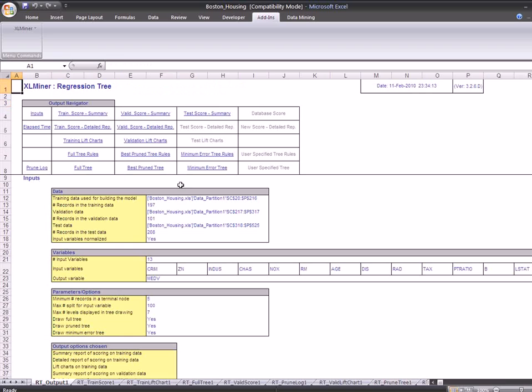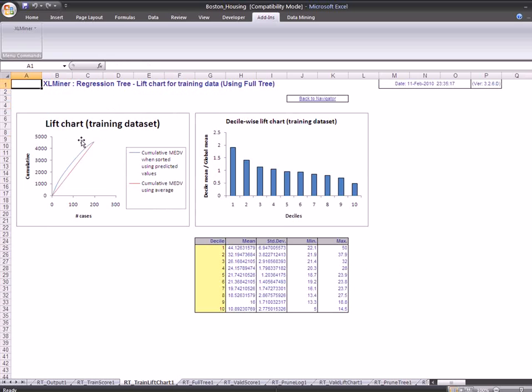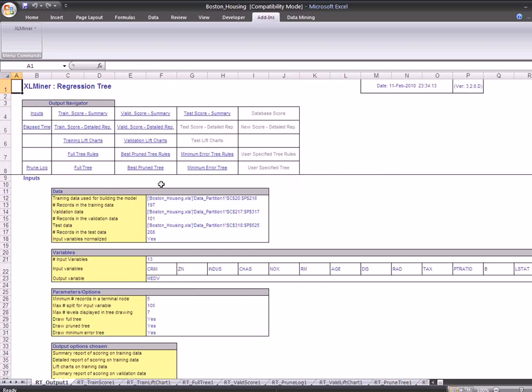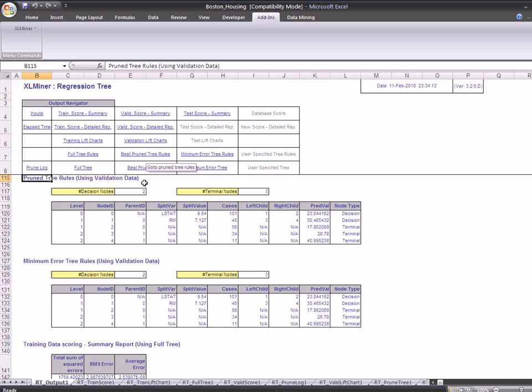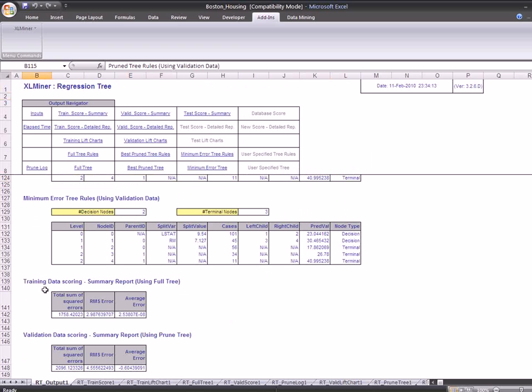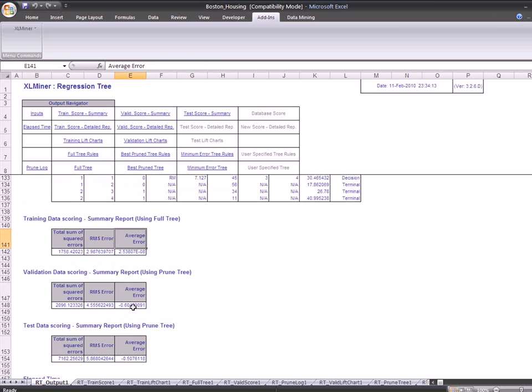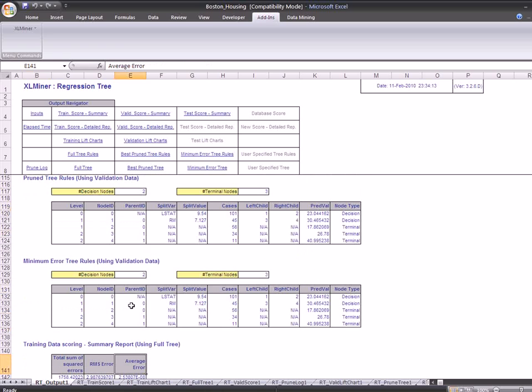We can also view the training lift charts that display graphically the data used for the sampling, and the validation lift charts. We can also view the rules that have been used to create the best prune tree and a summary of the training data scoring, which shows the total sum of the squared errors, the root mean square error and the average error. This is how we can create a mining model using the regression tree prediction algorithm.